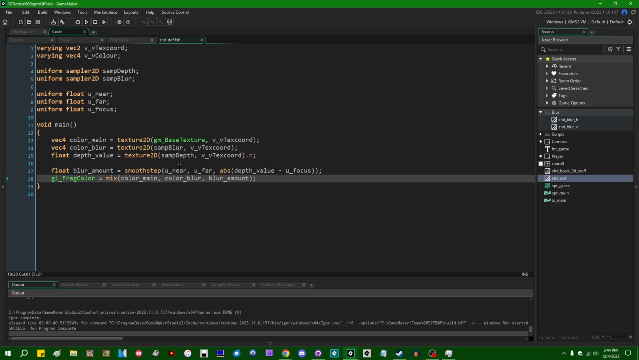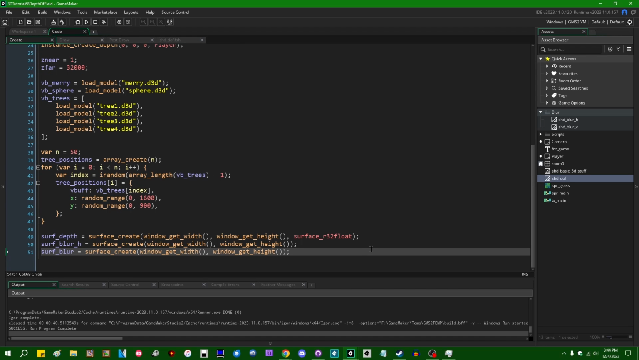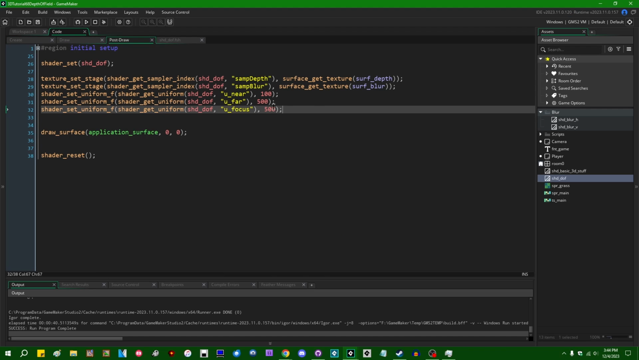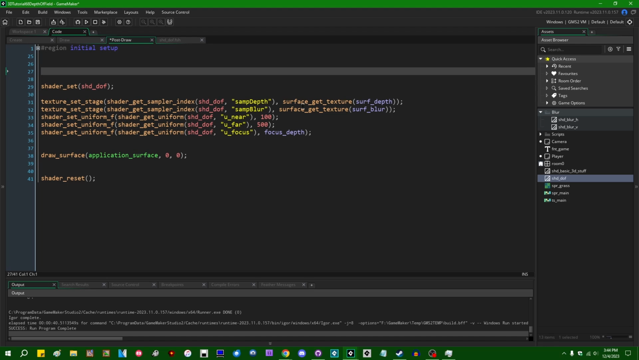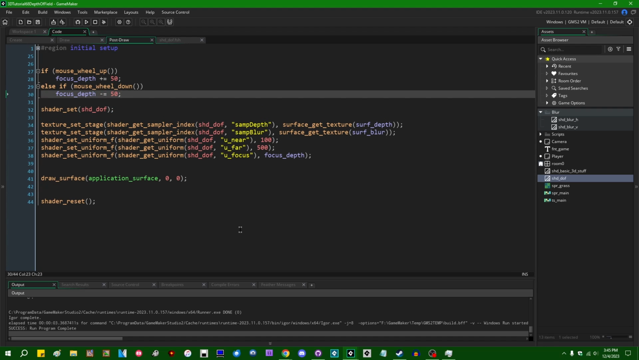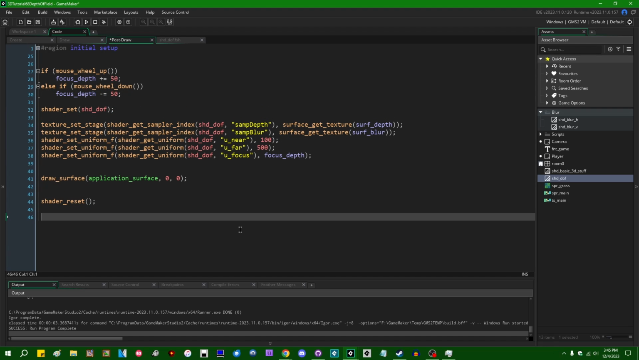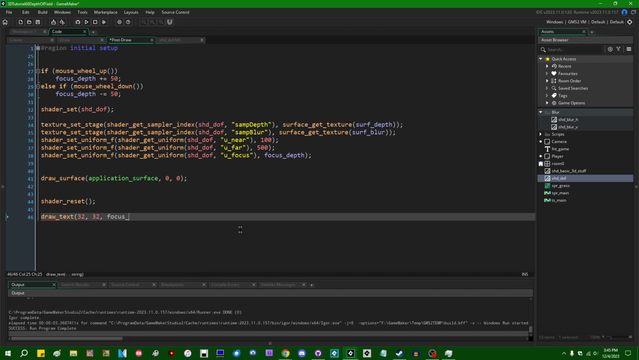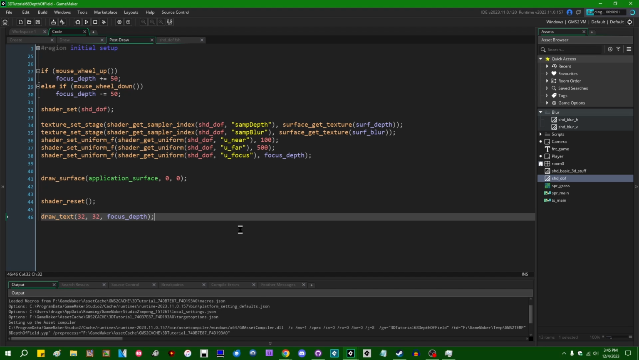Again, you can play around with the focus values. You can decide what looks good to you. If you want, you can even build in a somewhat interactive bit of code, so you can use the mouse wheel to scroll the focus value so that you can decide what looks good. I should probably draw that value on the screen so that we can see what we're looking at.